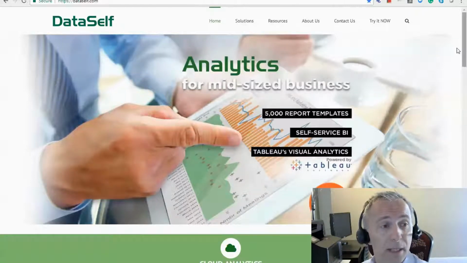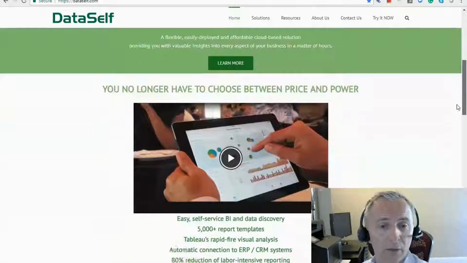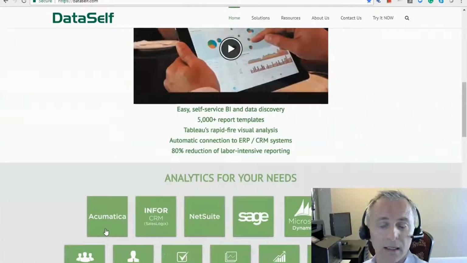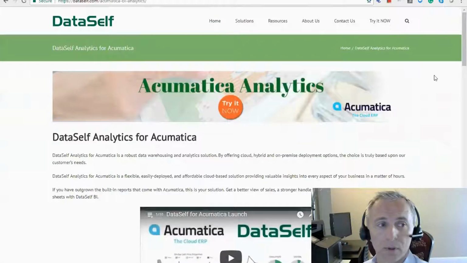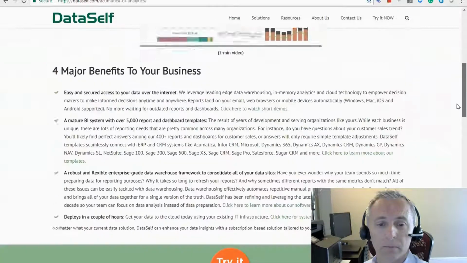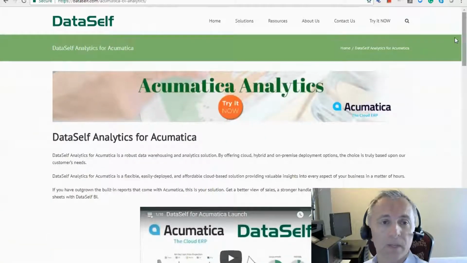The next thing I recommend as a resource is to scroll down on our website and click the Acumatica button. This page will give you some more insights about our solution for Acumatica. So feel free to explore this page.